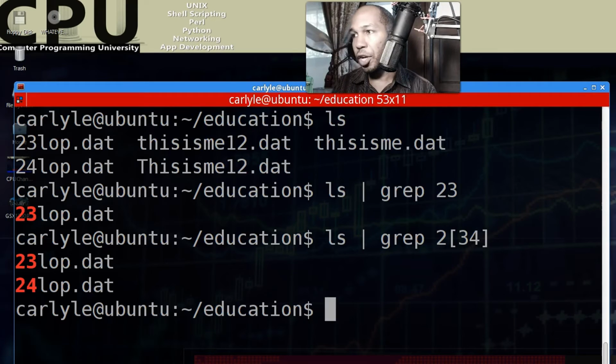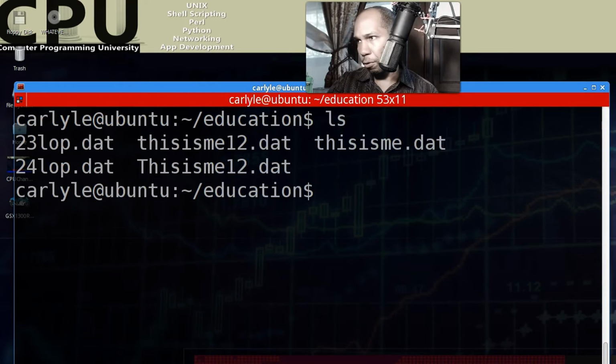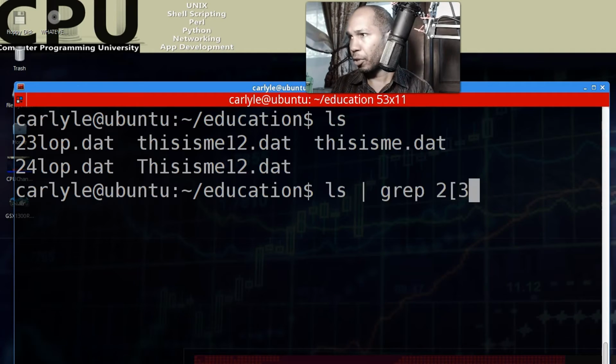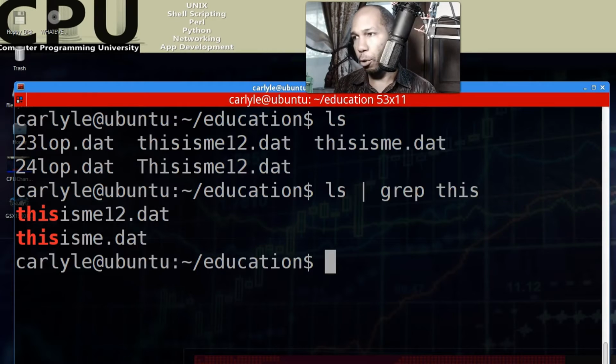Now let's look at another example. We had the capital T and lowercase t in this is me 12, right? We can do the same command again. This time I'm going to do files that begin with, well, we'd get a bunch of matches here, but let's do files that contain this. That gives you both of these, but it doesn't get you the capital one.